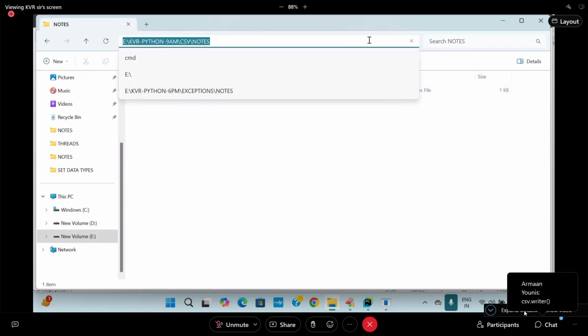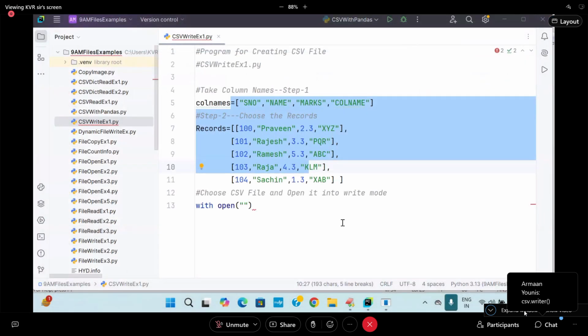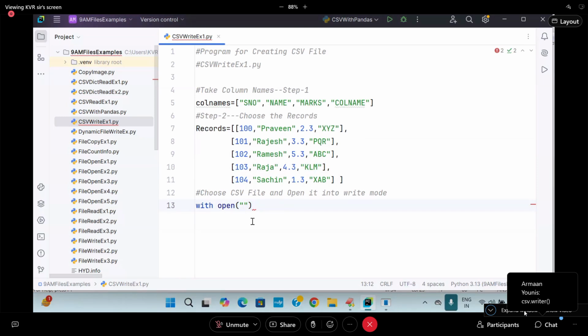In this place I want to create it. Go to this place, here I am going to write it. There I am writing student.csv, comma, a or w, whatever you like, as fp. I am creating the CSV file with this name and I am going to place it in fp.